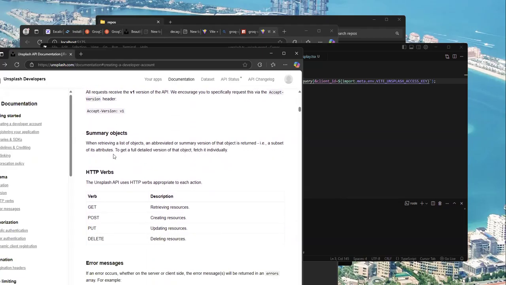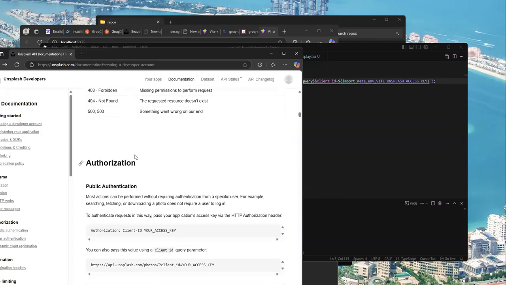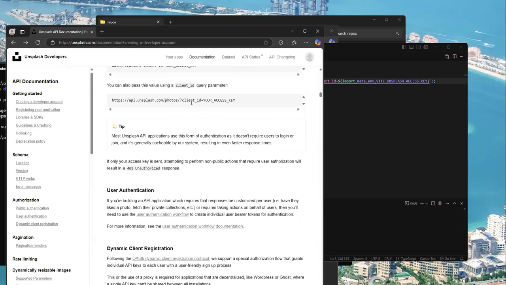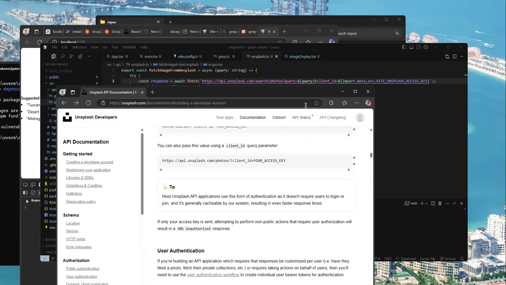Unsplash, authorization, client ID, your access key. That's correct. Let's double check that that's doing photos, query. Hang on a minute. Photos, query. Oh, the query is the one that we're giving it, the string. Query parameter, that's fine. So you can give it a query and then the client ID. According to that, that should be it.